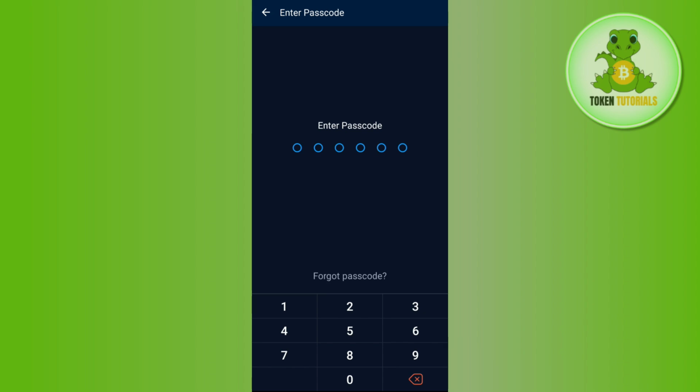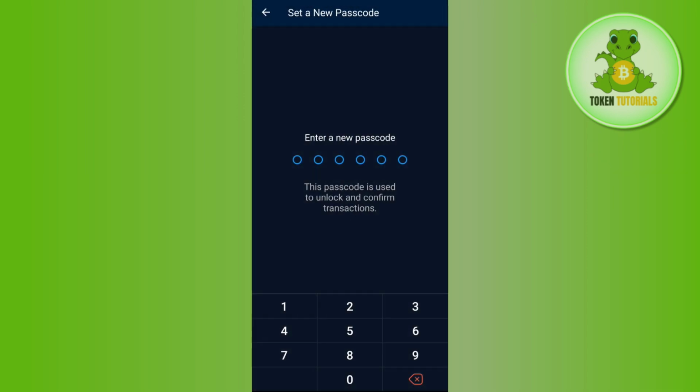Then it will ask you to enter your passcode. So over here, you just have to simply enter your passcode. Then it will ask you to enter a new passcode. So here you just have to start typing the new passcode that you want to set for your crypto.com account.